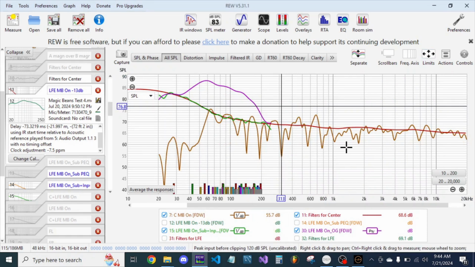Alright, hello everybody. I'm going to show you how to make your subwoofer actually follow the curve it's supposed to be following when you run Magic Beans. I don't know if it's just me, but for some reason, when I run Magic Beans True Target, it really doesn't do anything to my subwoofer. So this purple line is my subwoofer frequency response, and this green line is after using MiniDSP to correct it, to follow the curve that it gives you.